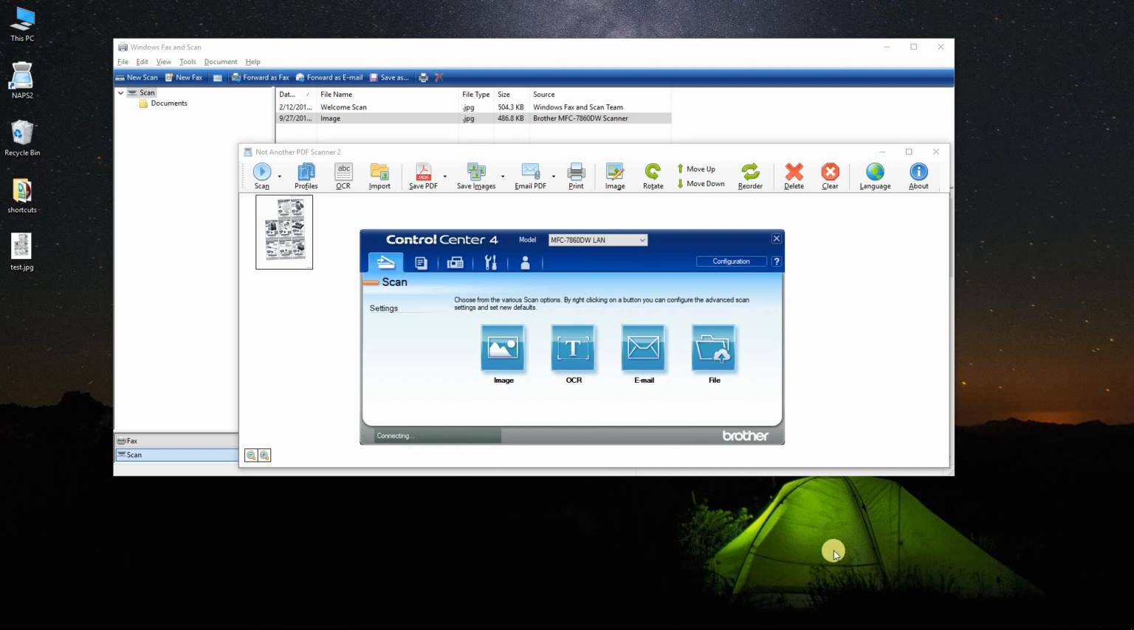Well, today I want to talk about scanning software. Right now, I just want to cover the three basic scanning softwares that I have available to me. The first one is the Control Center, which comes with my Brother printer, and the second one here is the NAPS2, another PDF scanner, which I just downloaded last night. And as you can see, I have the Windows Fax and Scan here.